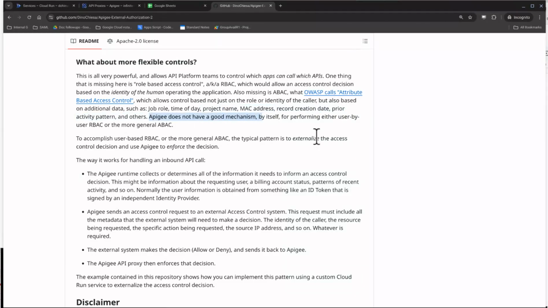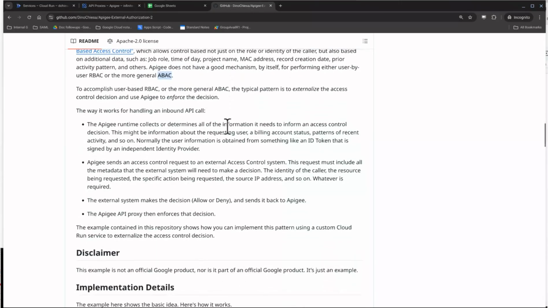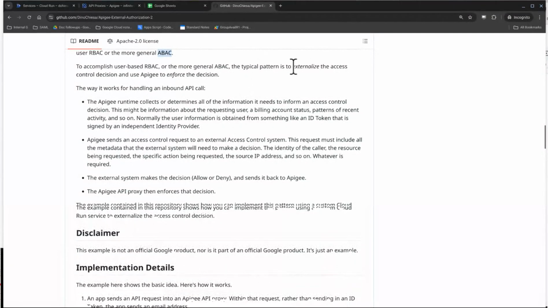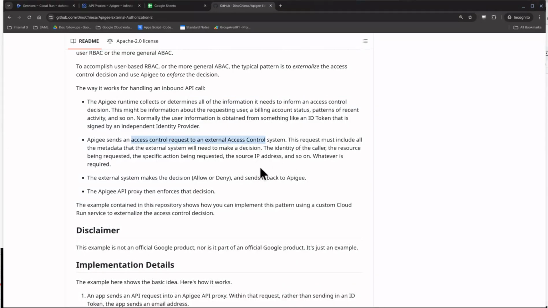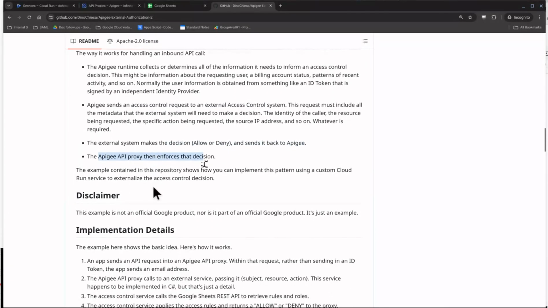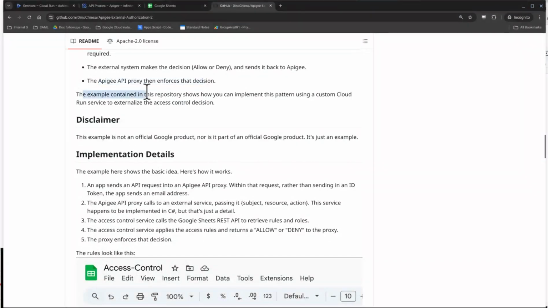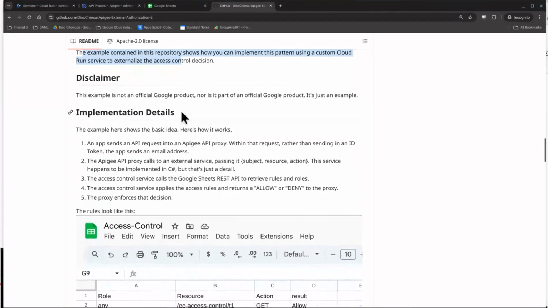Apigee does not have a good mechanism by itself for performing either user by user RBAC or the more general ABAC. But there is a typical pattern, and that is for customers to externalize the access control decision and then use Apigee to enforce the decision. So basically, Apigee collects all the information it needs, sends that to an external access control system. That system makes a decision based on rules and so on, sends it back to Apigee, and then Apigee enforces that decision. The example that I'm providing here shows you how you can implement this pattern using a custom Cloud Run service that externalizes the access control decision for an API proxy.